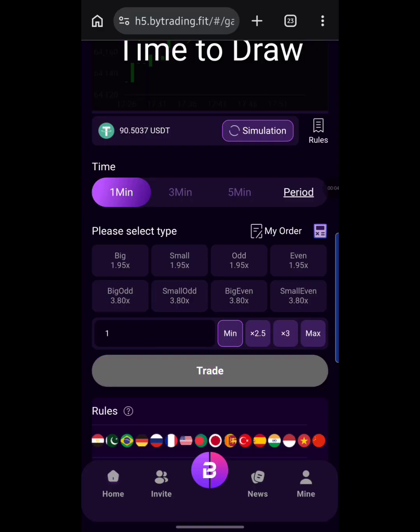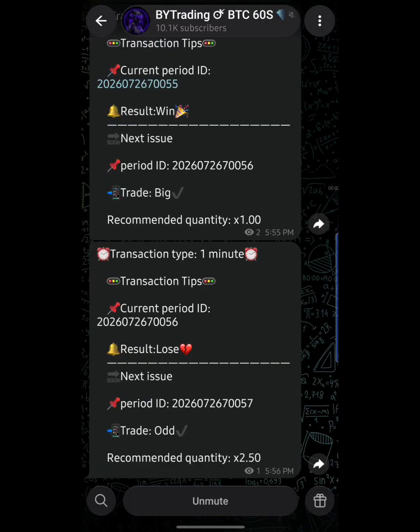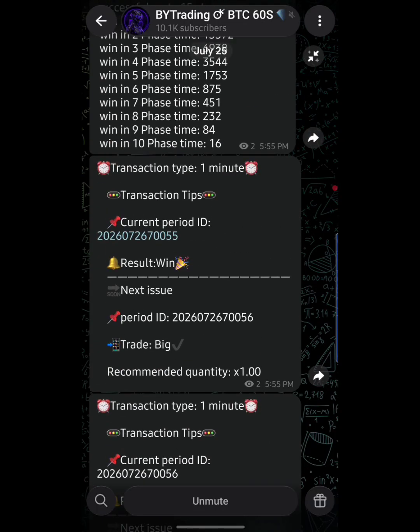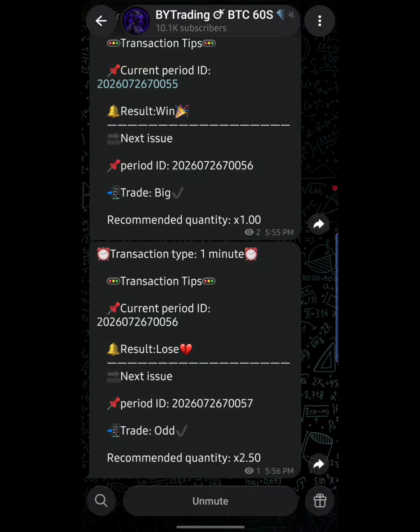So I'm going to go over to the signal group right now, so I can actually take signals from there. Okay, so guys, let's go. All right, guys, here we are on the group. As you can see over here, they currently have about 10,000 subscribers on their trading group. These are the signals over here, and this is a new signal that just dropped.